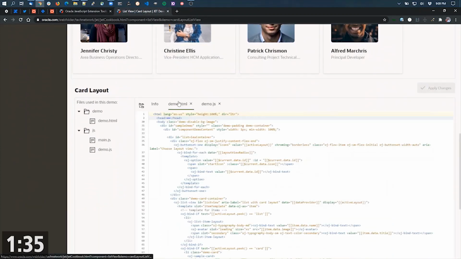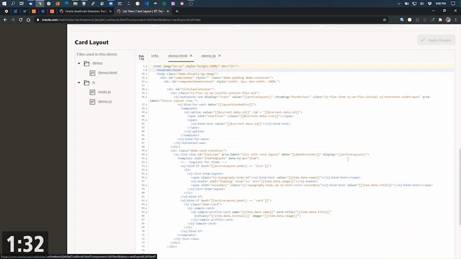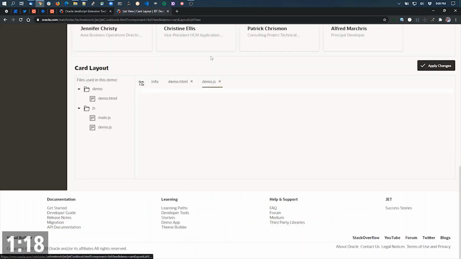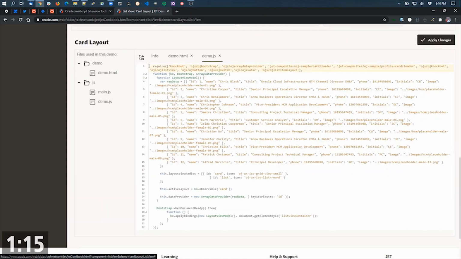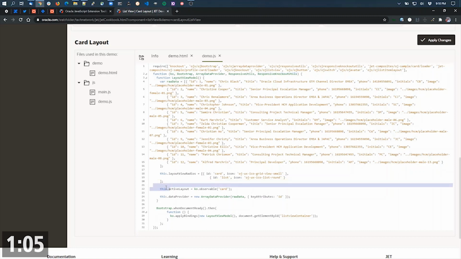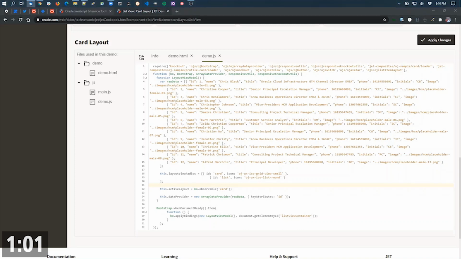To do that, I'm going to look at this HTML and make a few changes. The display attribute, which is what actually changes the list view layout between card and list, I'm going to change that to another variable called device size. And over in the JavaScript, I'm going to add in the dependency to a couple of utilities, one called responsive utils, one called responsive knockout utils. Down in the code itself, I'm going to add a couple of different variables.